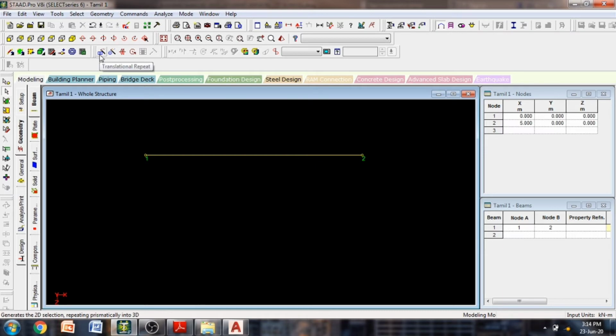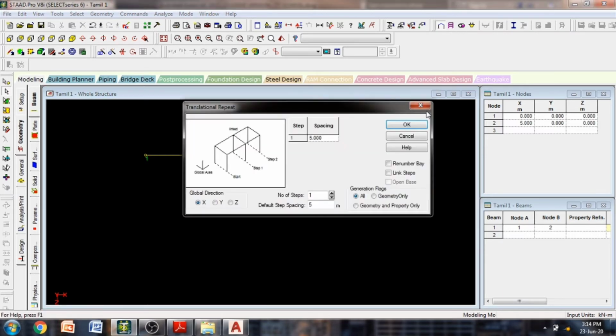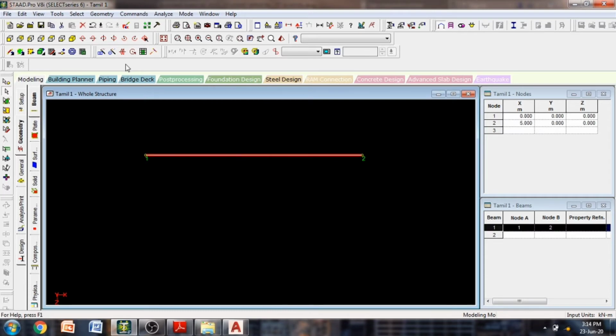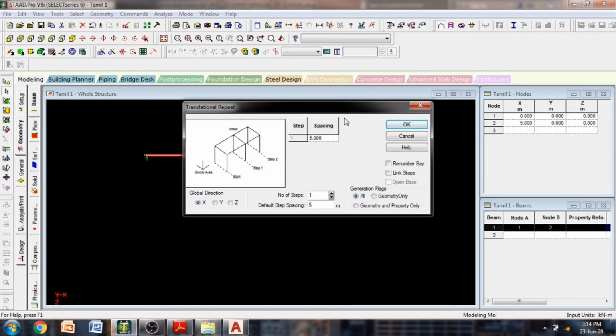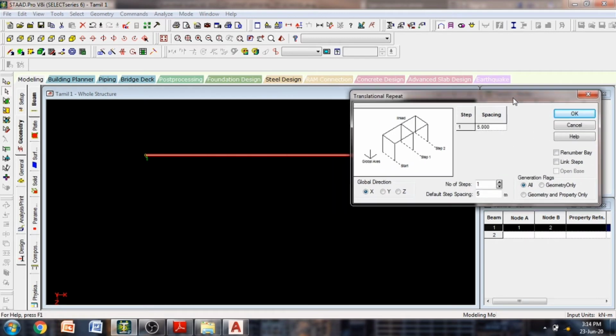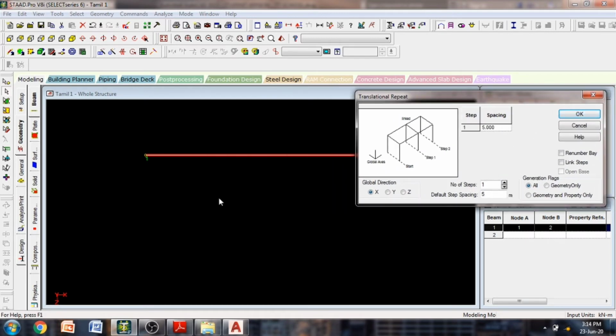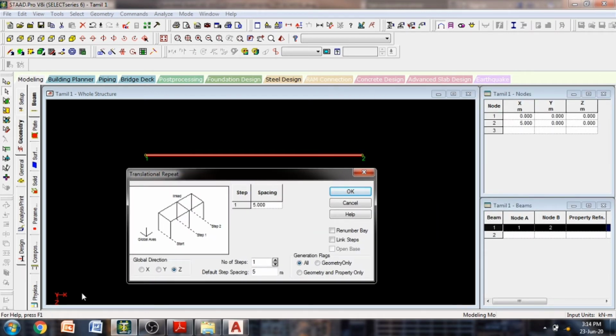This is the translation repeat. First select the beam which you are going to translate repeat. So this is the one. You have to do it in accordance with the Z direction. So the first step is to select the direction. This is Z. If you are going to raise the building toward the sky, that is, build new floors, you have to give it as a y direction. So now we shall give it as the z direction.